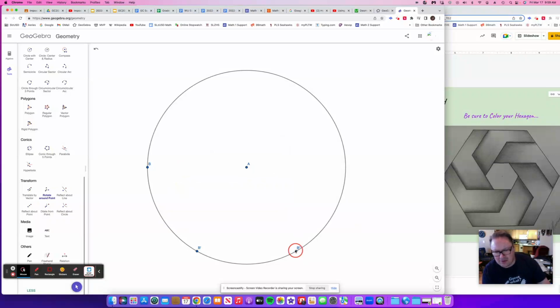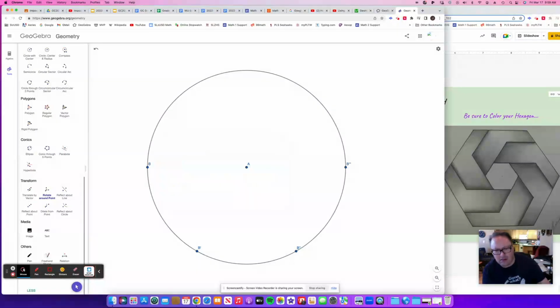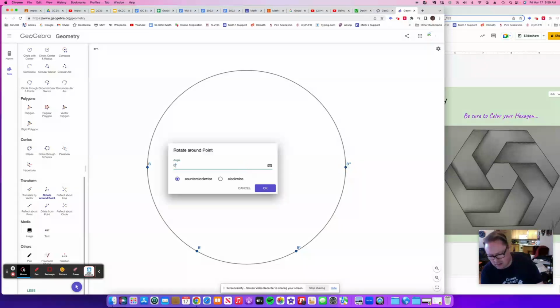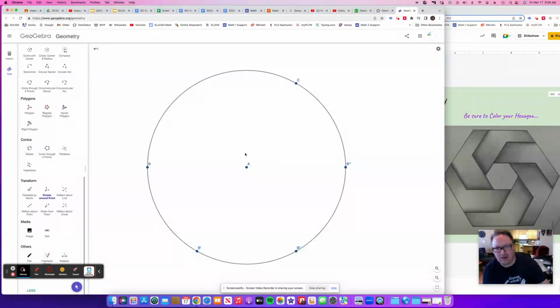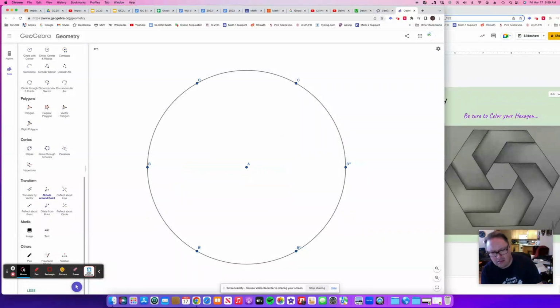And B double prime around A. B triple prime around A. And C around A. Okay, once we have this, we have those points.